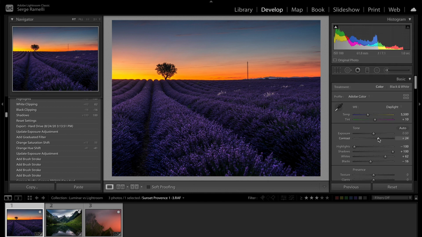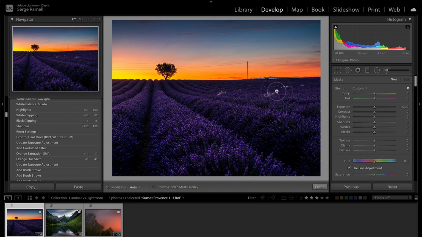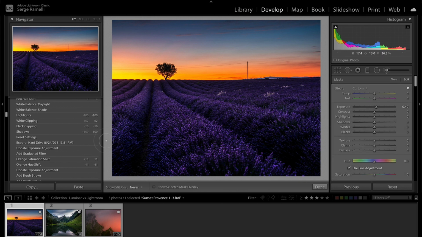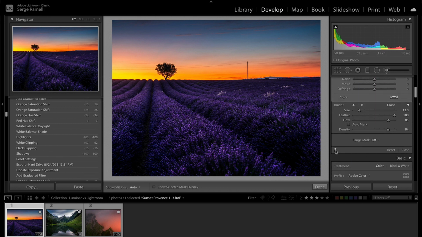I'm going to add a bit more contrast. And then I want to add some dodge and burn just to make the top of the lavender a little bit brighter. So I'm going to go here and I'm just going to double click on effect and add some exposure. Just a tad on the top of the lavender to dodge it a little bit. So the eye goes to the brightest part of the photo. It's very subtle, check it out. Before, after. Okay, that's kind of cool.